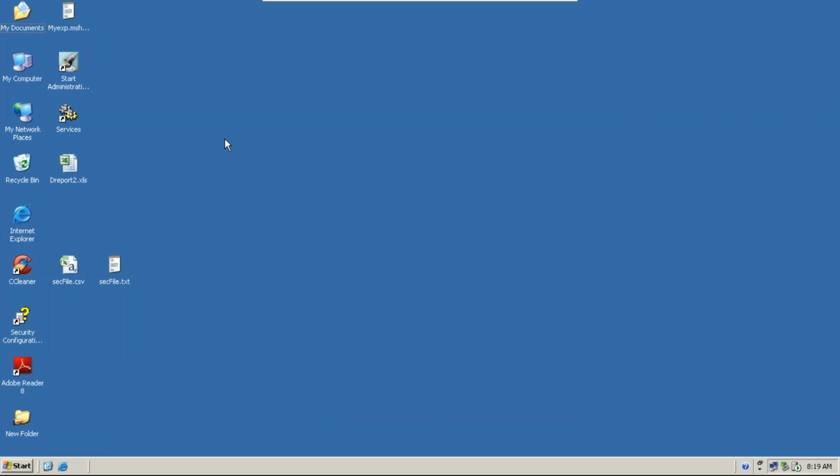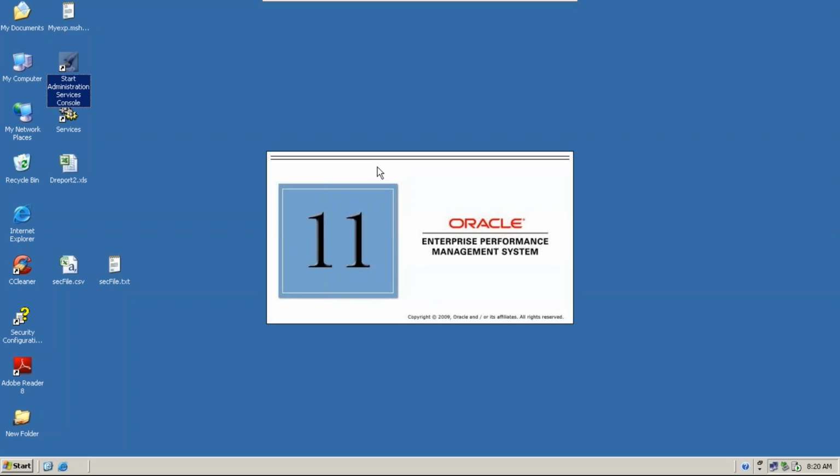When I want to create an application, I need to log into the Essbase EAS console, so I need to open EAS. When you click Start Administration Services Console, it takes time, guys, about 1 minute, not more than that. I double-click it, and it will open. Yes, see, this opens a window.